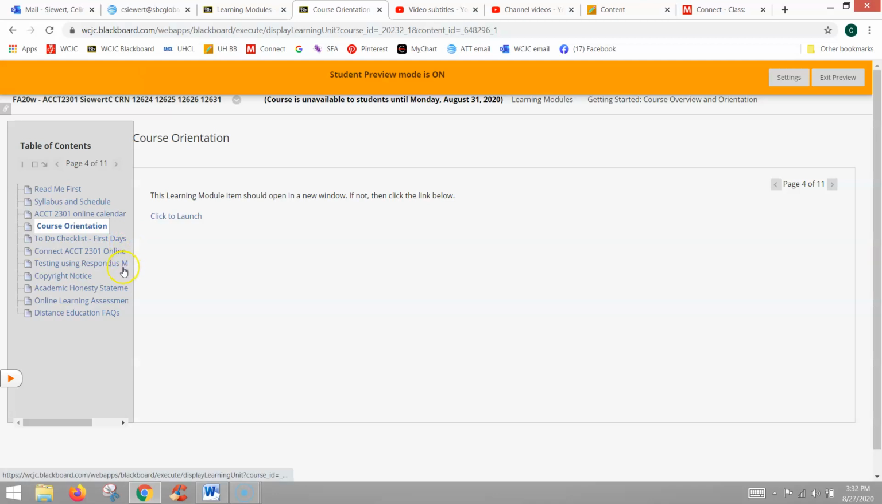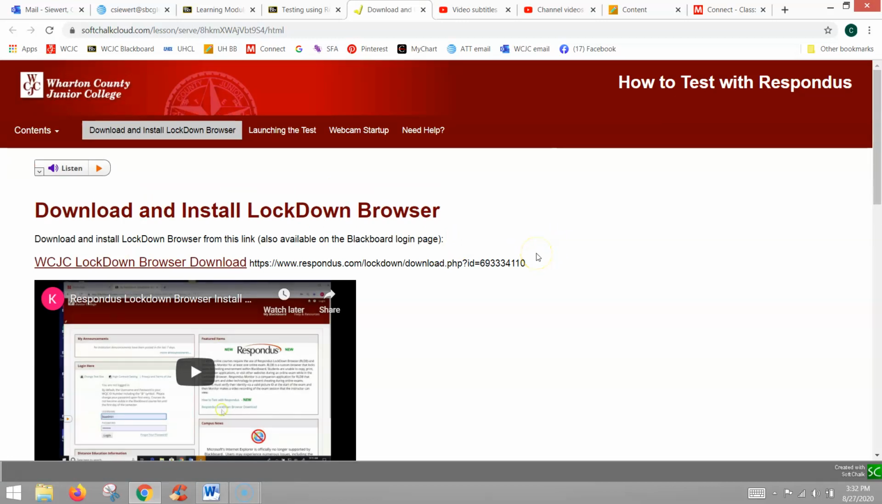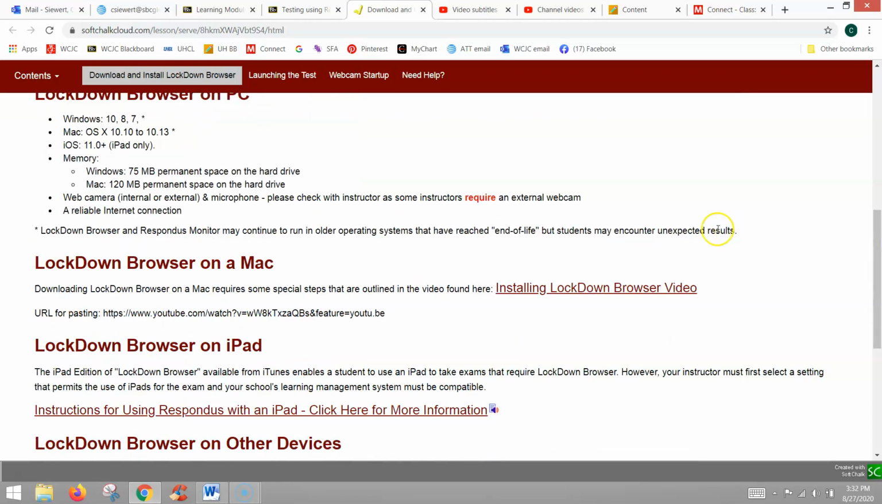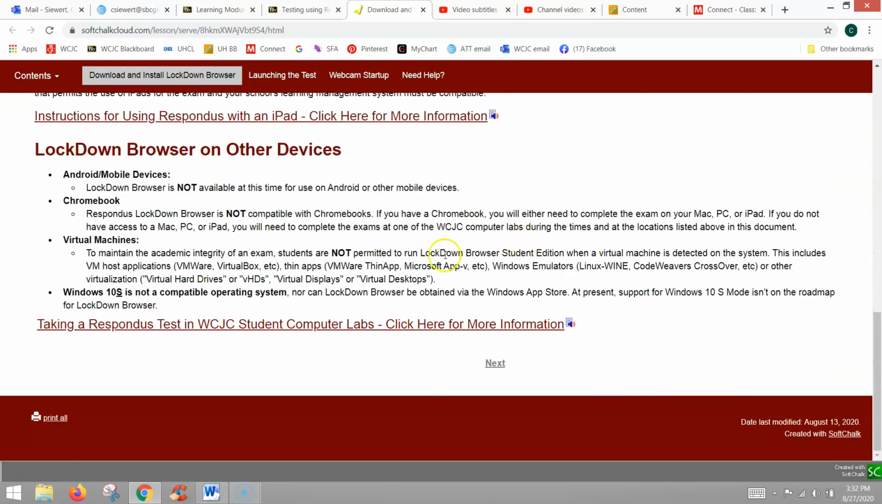There's information about testing using Respondus Monitor. Again, this is required at WCJC for your major exams. You will not be allowed to get in them unless you go in here. So here is how you're going to download it. Don't just Google it and then try to download it. You're going to do it through here. When it gives you the information, here it is on a Mac. You can use an iPad, and there's different information on here.